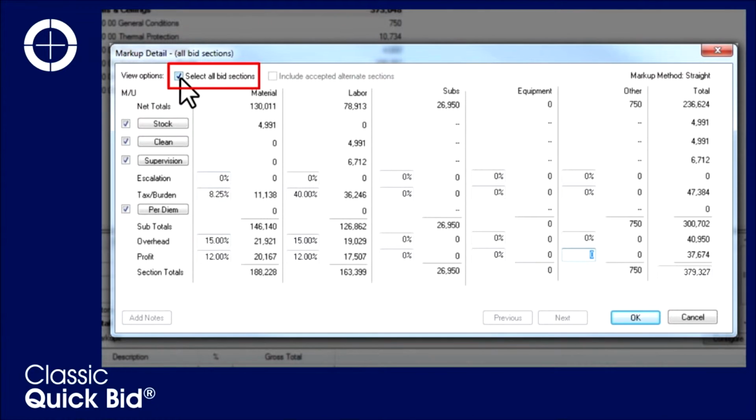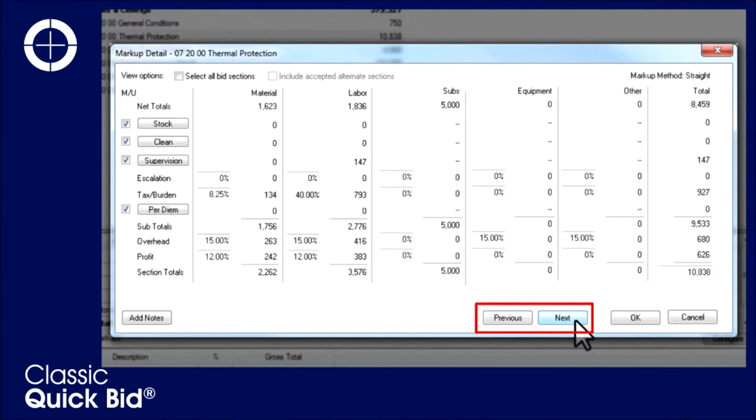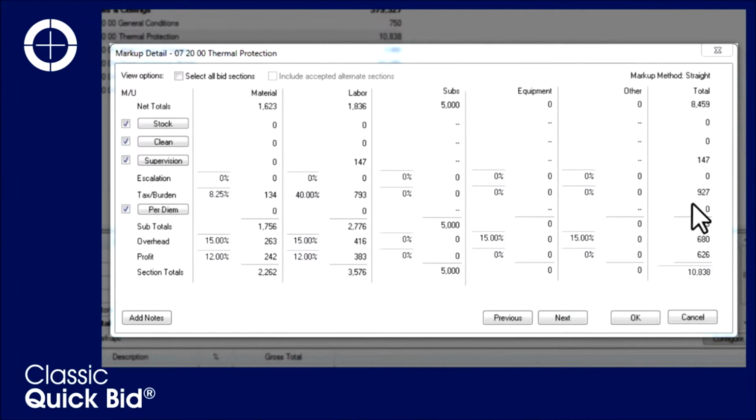If you uncheck Select All Bid Sections in the top left corner, then you're able to look at your markups by section. You can use the Previous or Next button in the bottom of the screen to move to a new section. If I adjust overhead or profit from this screen now, I would only be changing the profit for thermal protection. This gives me the ability to mark up each of my sections differently.